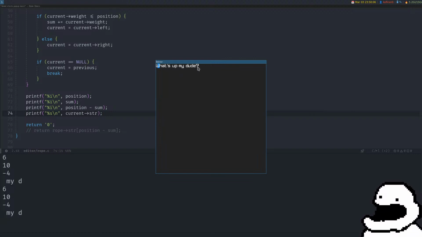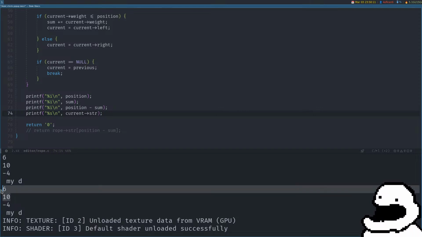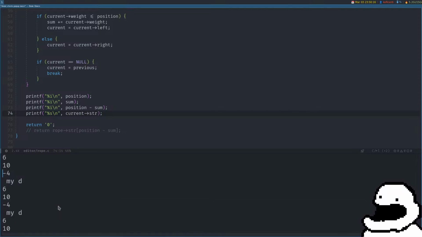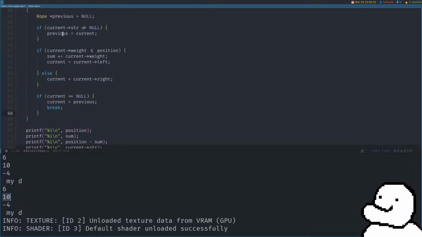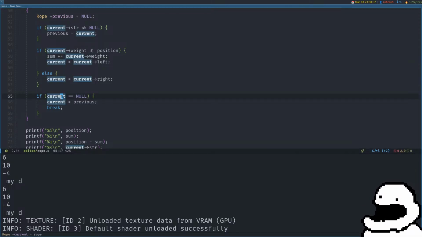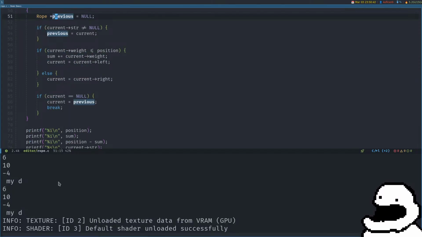Why is it getting this side? I don't know. Oh, we're getting... This is odd. Alright. Okay, so our position, we're asking for 6. We get the sum of 10 for some odd reason. Well, I guess that maybe makes sense.